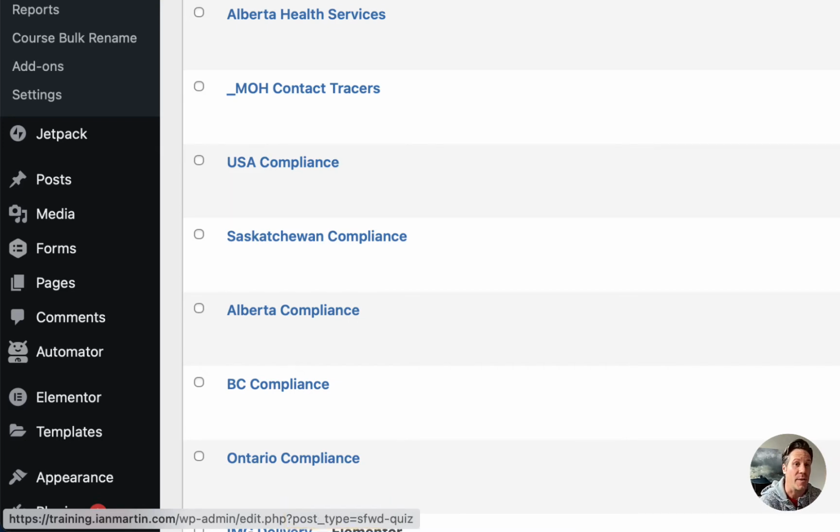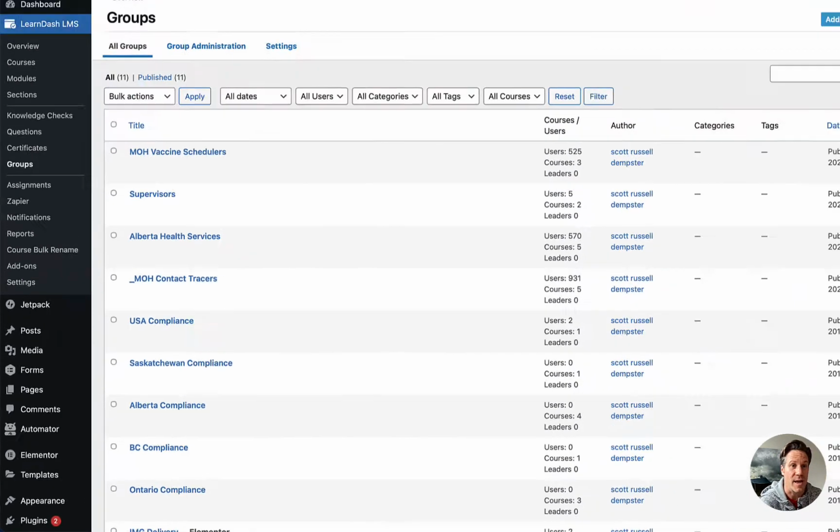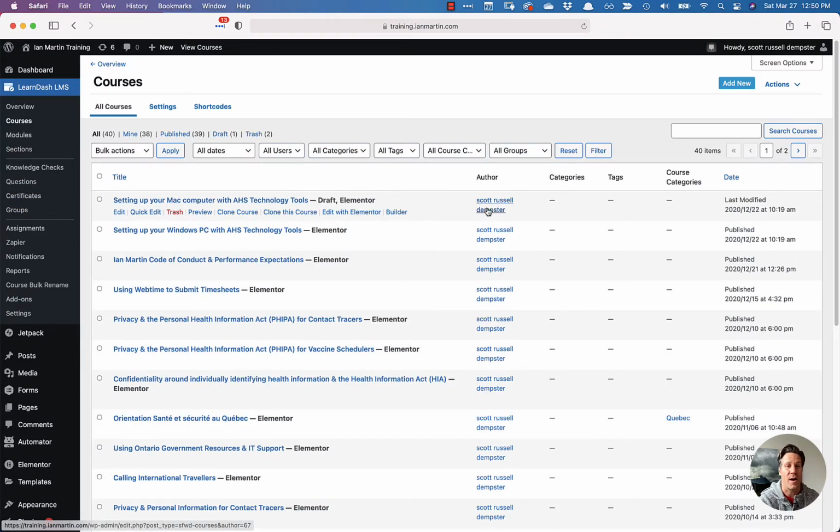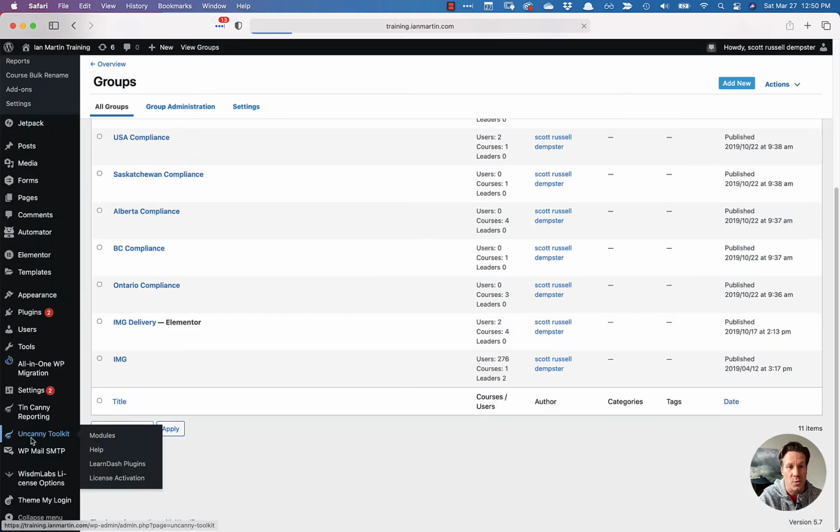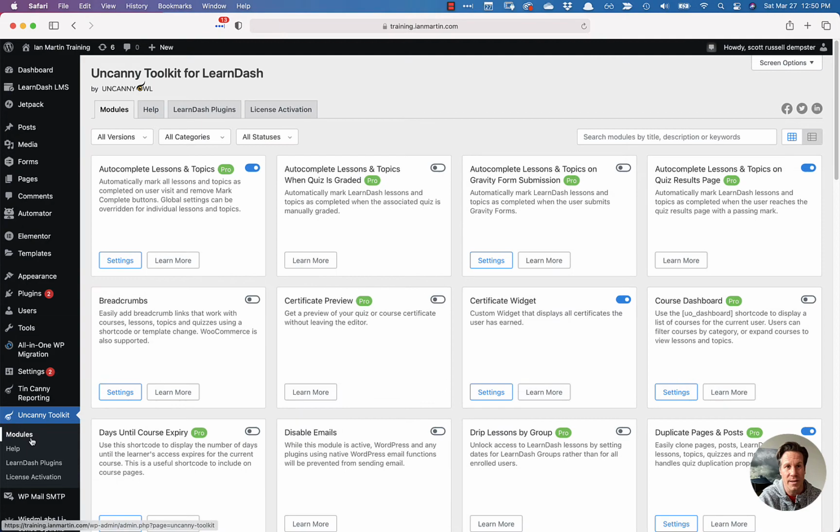You can do the same thing for courses. If you just want to assign them to an individual course, if I hover over this course, I can assign them to course 10837. In this case, I want to assign everybody to group 13174. This is one of the modules in the Uncanny Toolkit for LearnDash by Uncanny Owl.